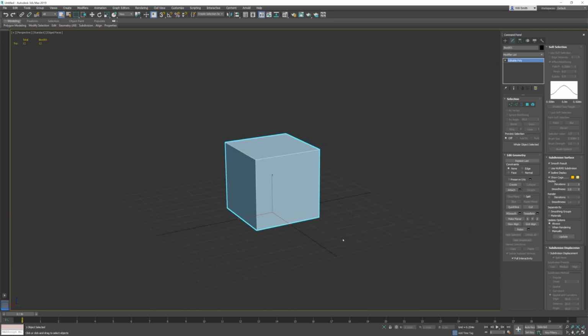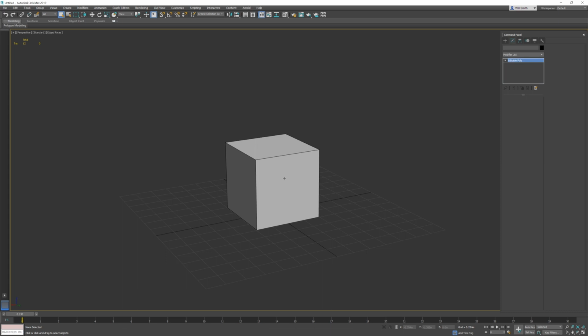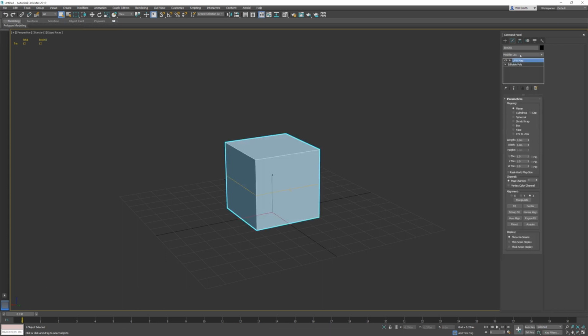First thing we do is I'm going to do an automatic unwrap for this. I'm going to box map it. So I've now box mapped it. That will generate a UV coordinate for every one of these polygons and stick it onto the texture space.